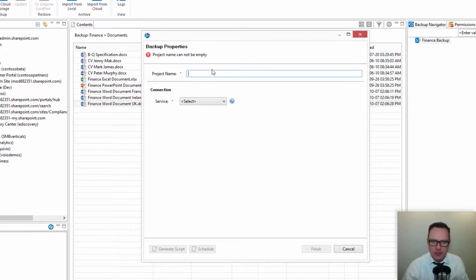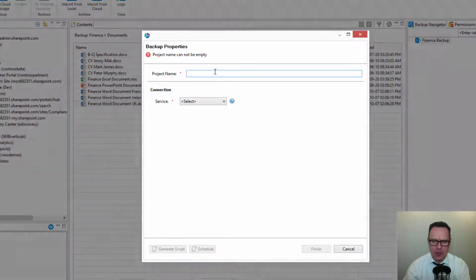So the first thing I need to do now is give the project a name. Now the project name will appear on the right here. There's an existing project, the Finance Backup, and all backups created within this project will appear under there. So I'm going to call this OneDrive Backup.